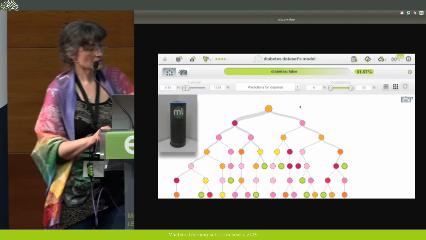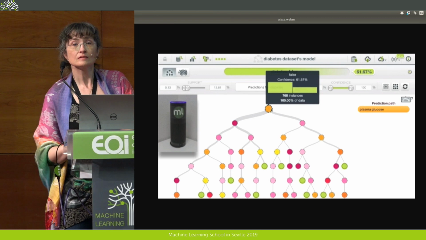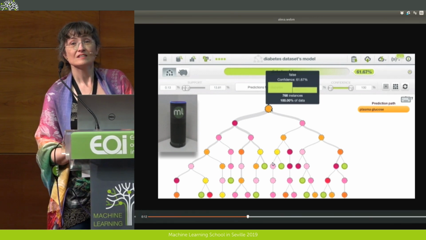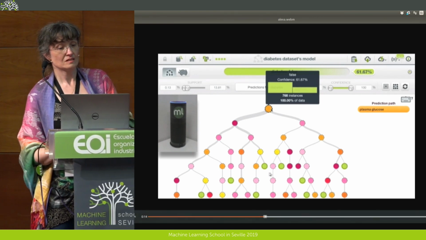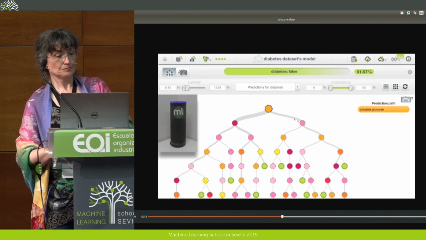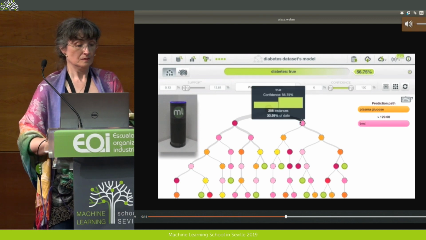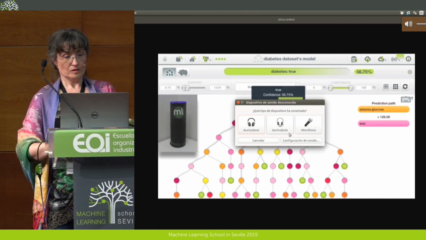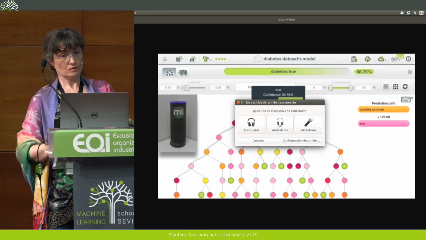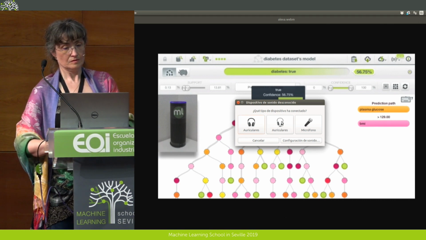Sorry, because the sound is not playing. Perdona, el sonido no me está... Paro. A ver si ese volumen, sí. Seguramente estará quitado, no. No está quitado el volumen. Bueno.